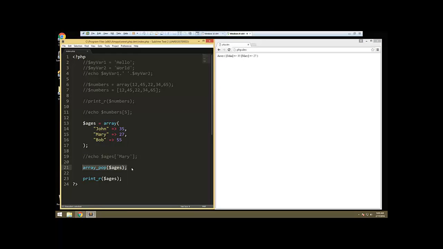And then we can also use a function called array_shift, and that's going to do the opposite. It's going to take it from the beginning. If we reload, we only have Mary because we used pop to get rid of Bob and shift to get rid of John. And php.net has all the array functions if you want to check some more of those out. All right, so let's move on to loops.